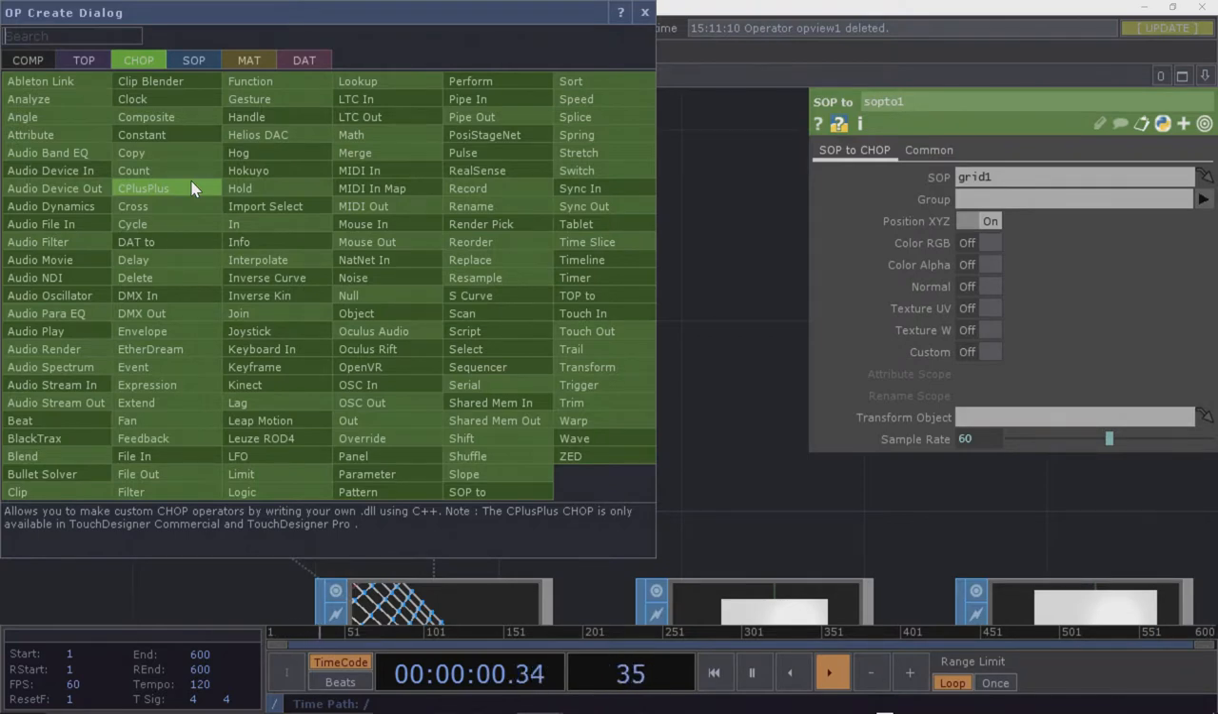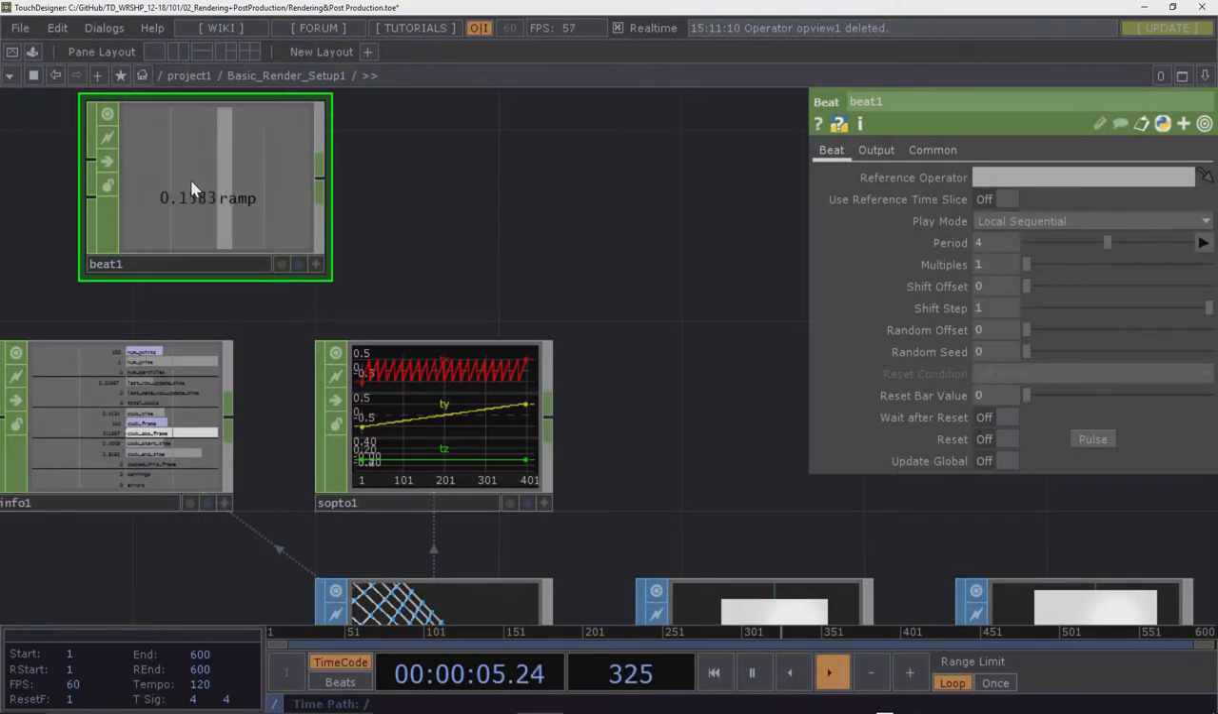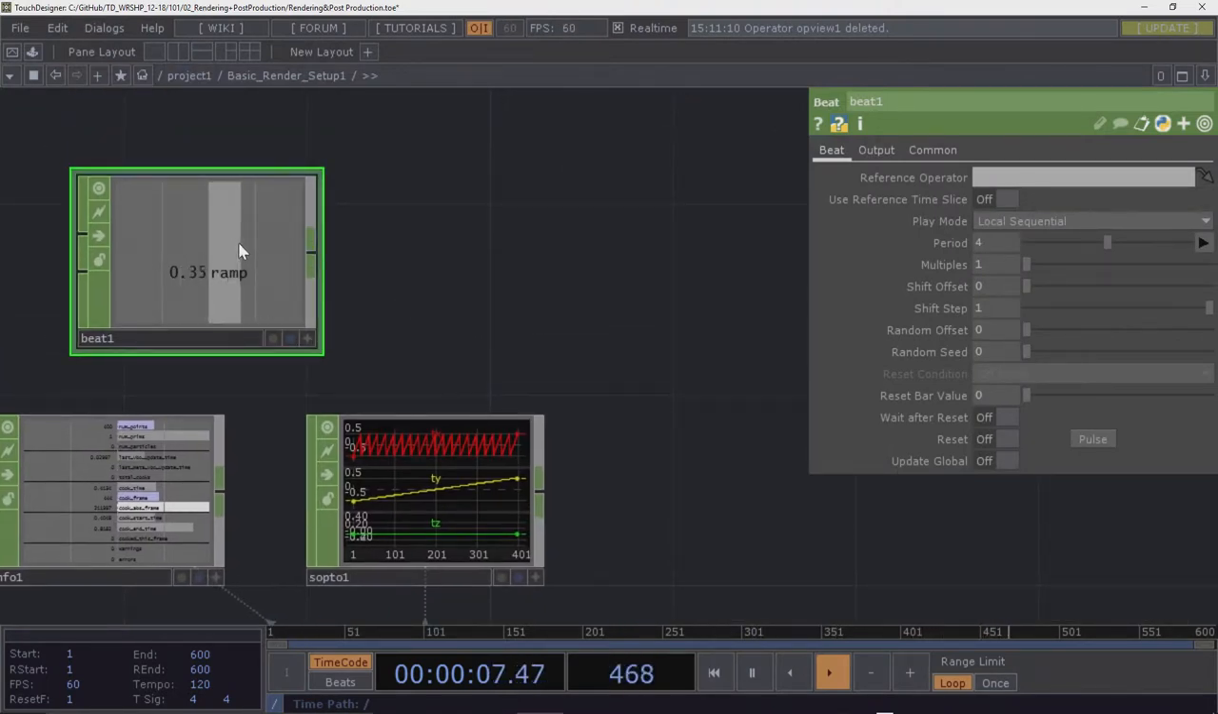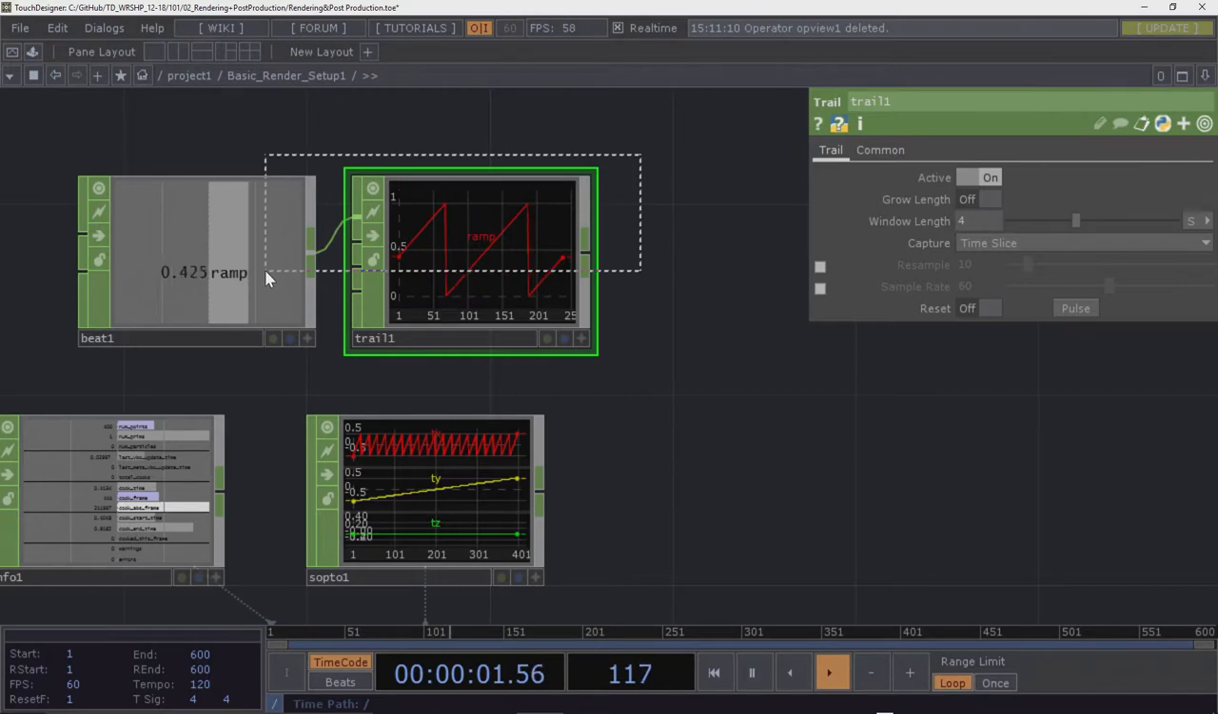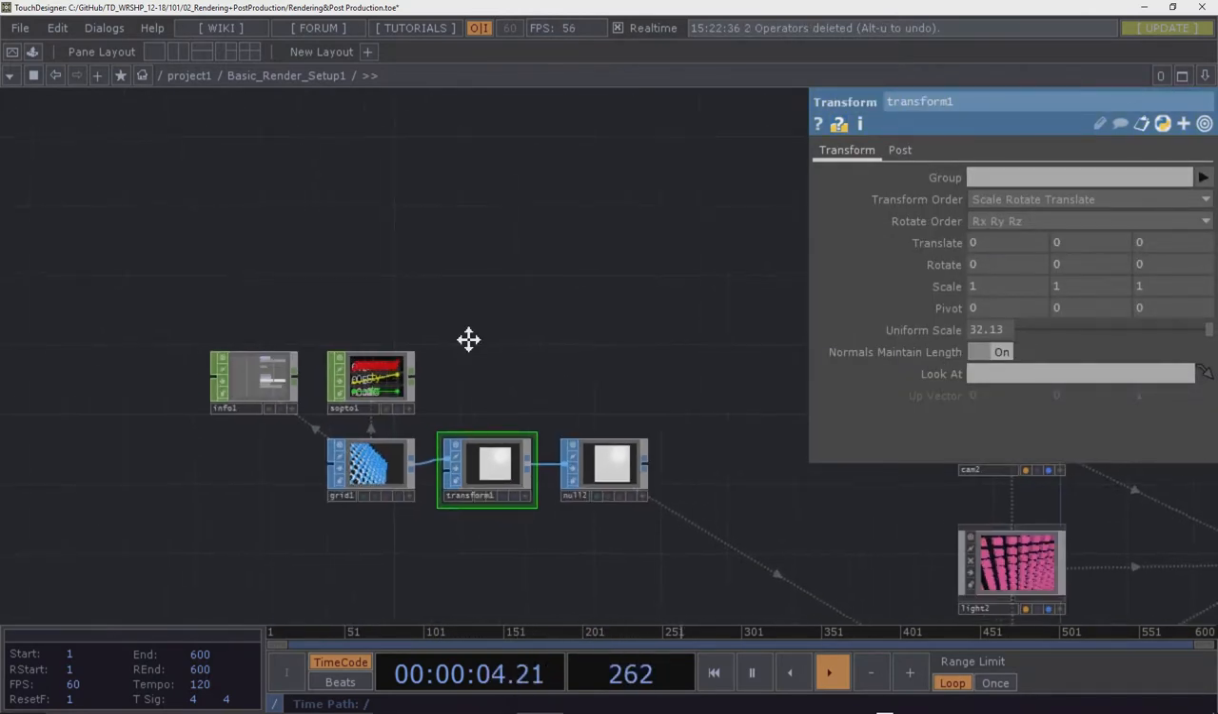A simple example would be something like this. This only happens in one moment. In TouchDesigner speech, we would say it's time-sliced. It only exists always in this moment. When I connect this to a Trail, it will look at it over 250 samples, and then it looks like that. But this represents basically just this one line here. That's the difference.